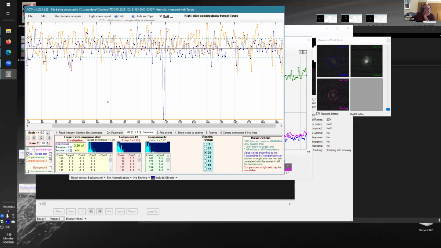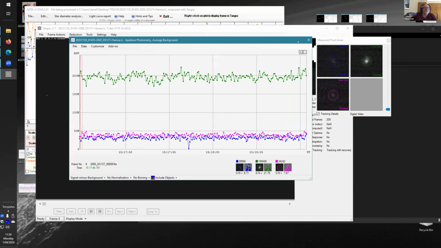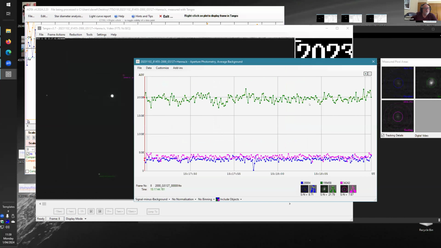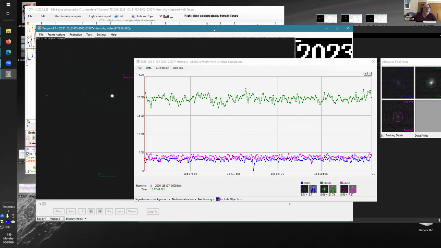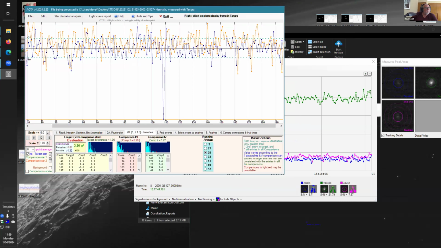The IOTA tool uses the noise of the target star and all the comparison stars and makes calculations. At the moment, the number one comparison star, which is this one over here, is actually a guide star used in Tangra. So I don't think that forms part of the analysis.